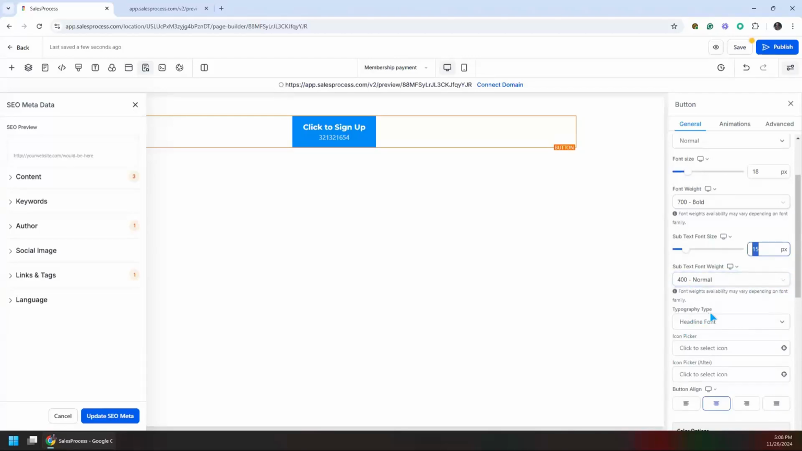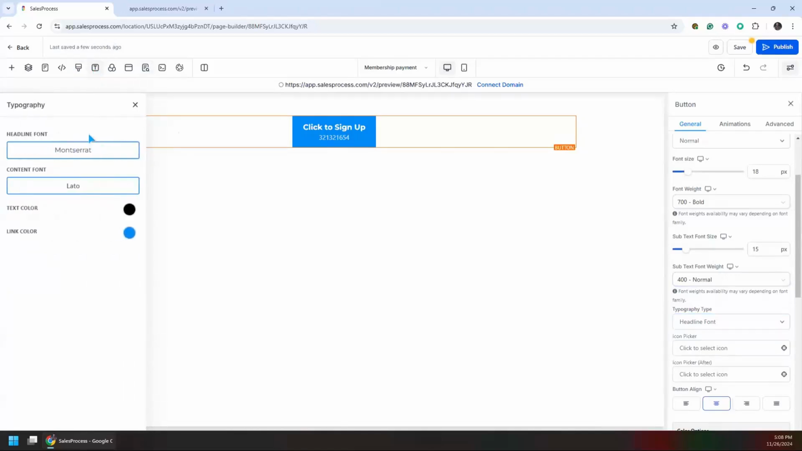What should be the typography type that you set up in the typography? This would be the font style. And what is the typography that you want to use? Is it a custom font, headline font, or content font? Setting up the fonts in the typography gives you a parameter that you stay within. The fonts could match with each other and it doesn't look so bad. So for this button, I'm using the headline font.